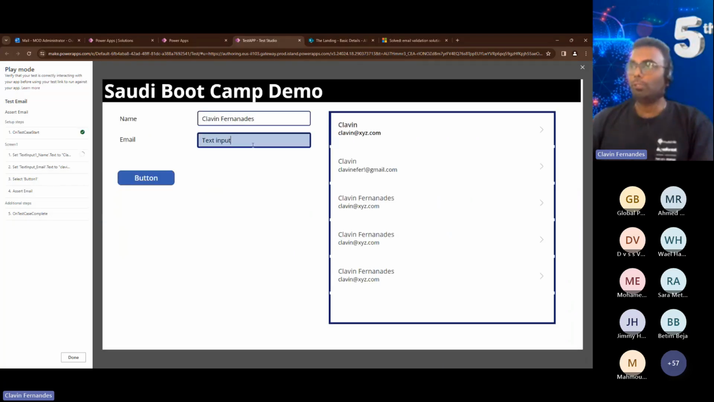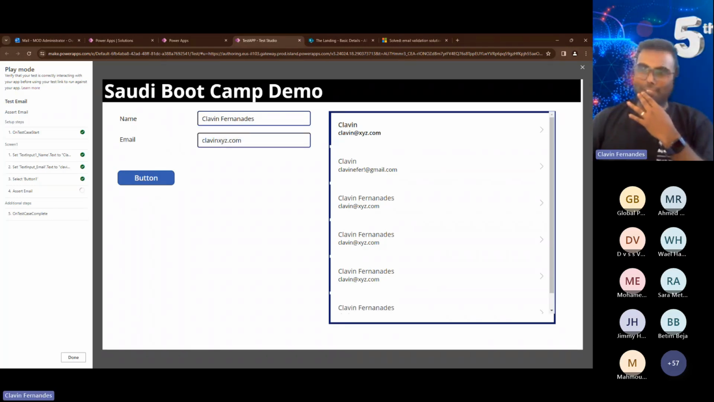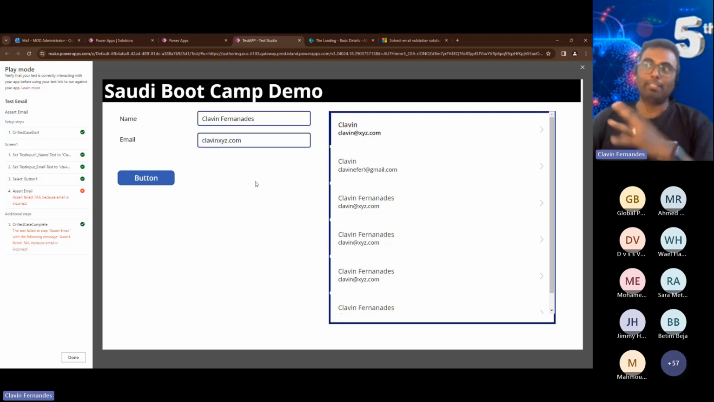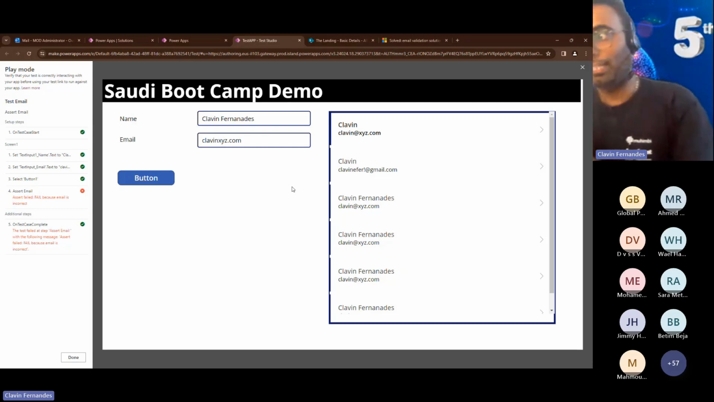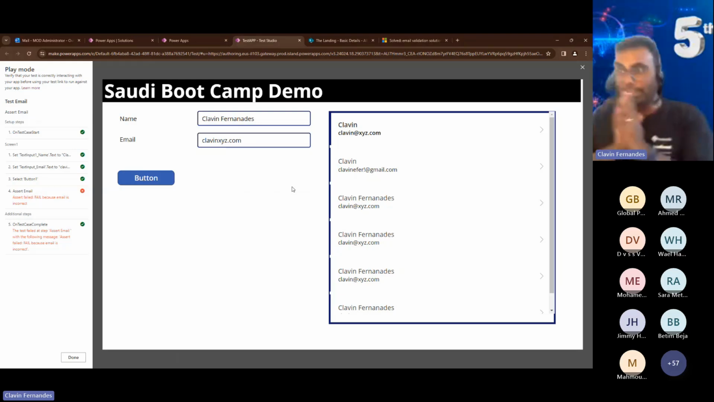So what I'm going to do this time, let me go ahead and, I was late to add this, but you see, it went ahead and asserted the email because the email address is incorrect. And it told me like, okay, Clavin, on test case completed, an assertion failed and it failed because of incorrect email.